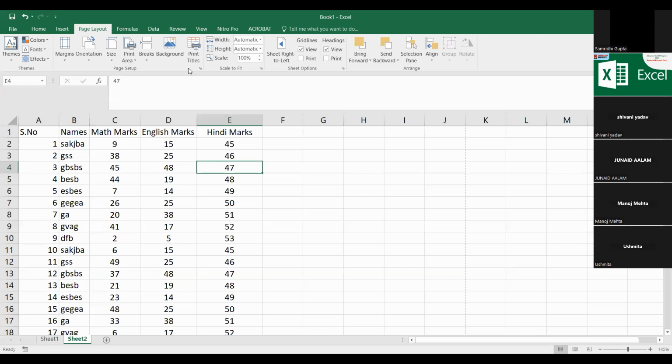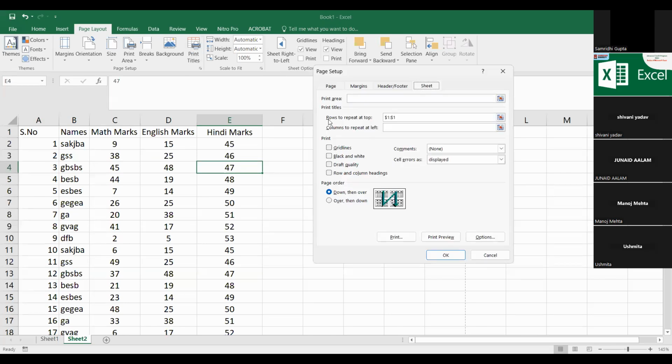Yes, go for print titles. In the Page Layout tab, you have print titles. Click on it. It will ask you for rows to repeat at top and columns to repeat at left. We need not go for columns to repeat at left. We will go with the rows only. So select the box that is available over there.